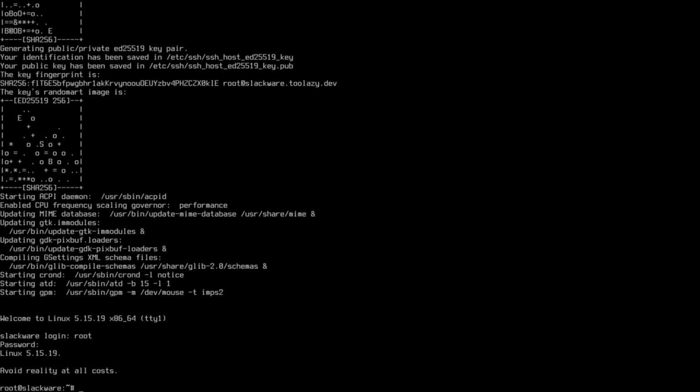I'm creating an admin group, and we will create the admin user, which is a member of the users, wheel, and the admin group. We're adding the password to the user.